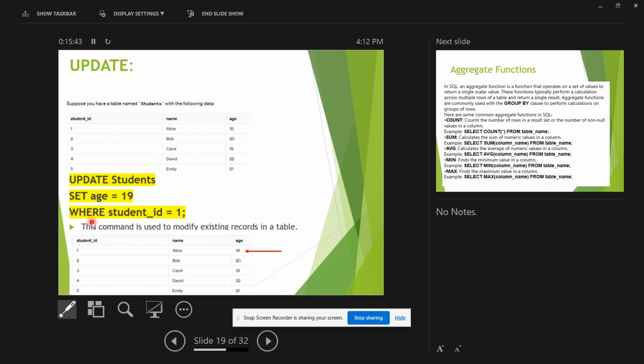Now next one is if you want to update your table. Suppose this is a table, everyone look here. I want to update the first row, which has an entry of age equal to 18. I want to update this entry to 19. So what I can do is use the word update and then the table name, and then I can set new data for that. For setting new data, I will use the keyword set.